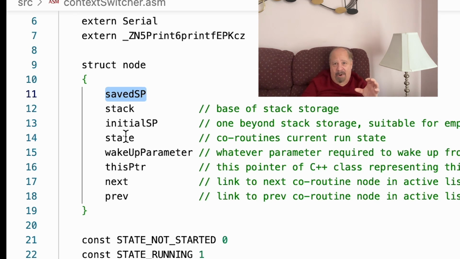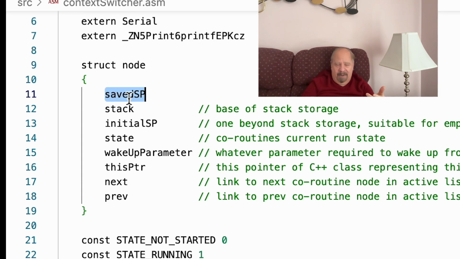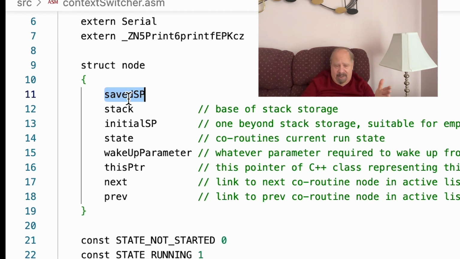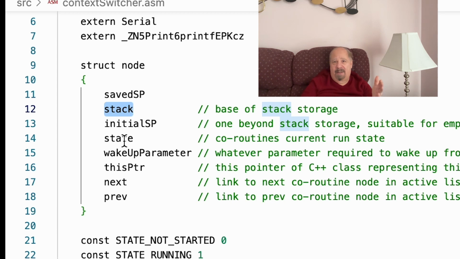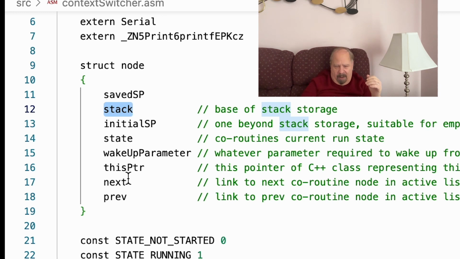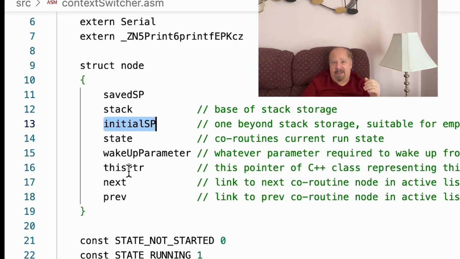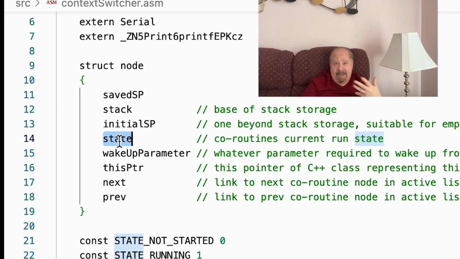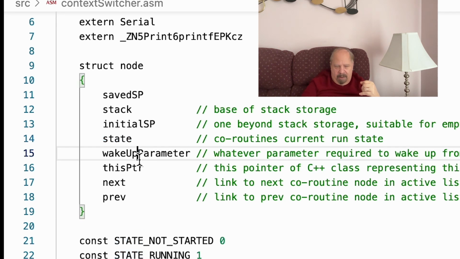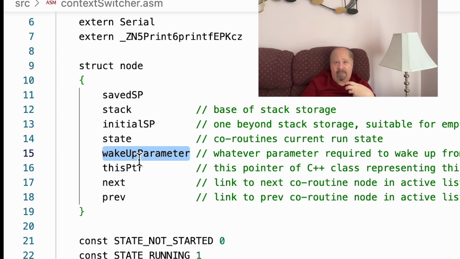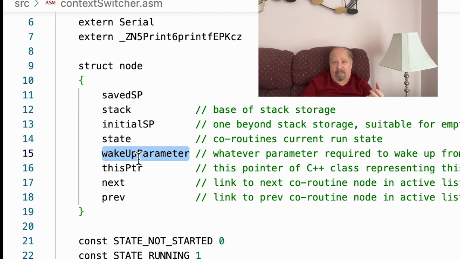So I don't bother giving a type for each of the entries in the struct, but for my coroutines, I call it a node, and I track the coroutine state in these nodes. I have their stack pointer that I need to save when I put them to sleep. I have a pointer to the lowest end of their stack, a pointer to the highest end of their stack, which would be their initial stack pointer, state, which is their current running state, a wake up parameter so they can go to sleep for various reasons. So I have a 32-bit number to indicate the parameter for when to wake them up.